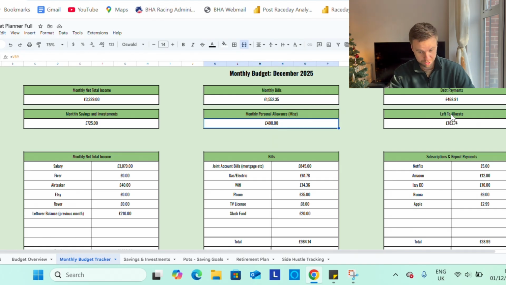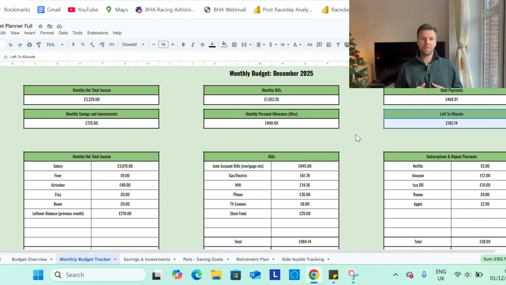And this, which is good news, tells me how much money I've got left. So with all of those things mapped out and everything I know that I need to do, I've actually still got £182.74 left, which is great news.